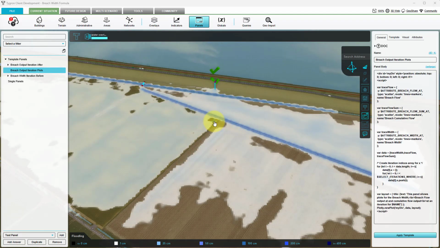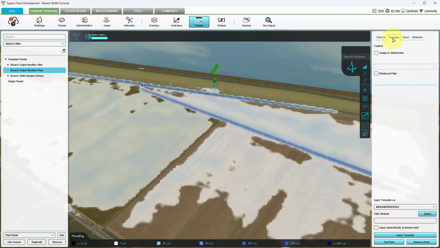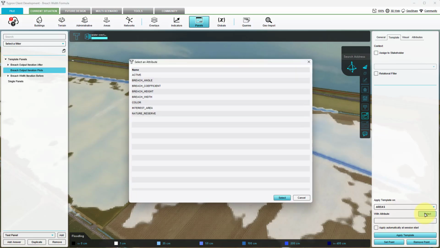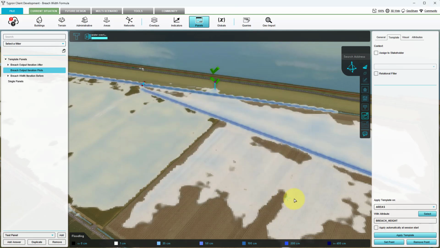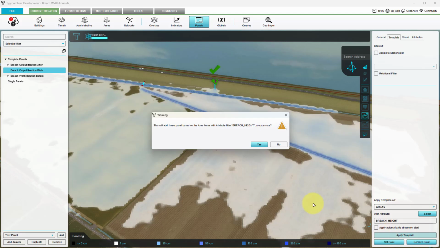With the Template Text panel selected, select the Template tab. Change the option below Apply Template on to Areas. Next, click on the Select button. In the Attribute Selection panel, select the attribute named Breach Height. Next, click on the Apply Template button. In the pop-up, click Yes to confirm.